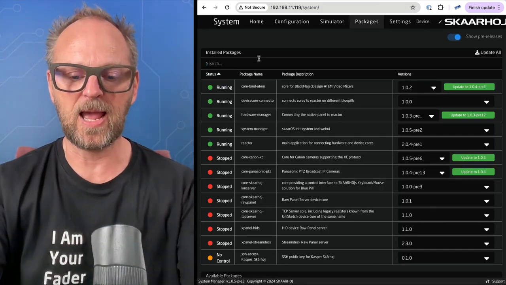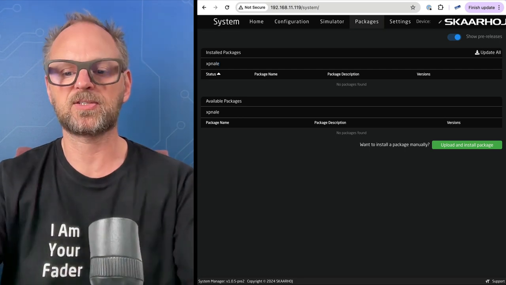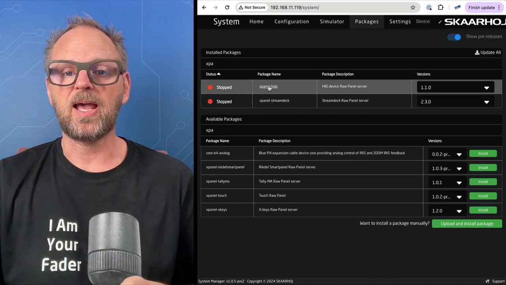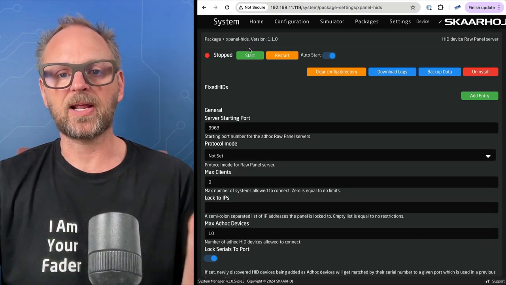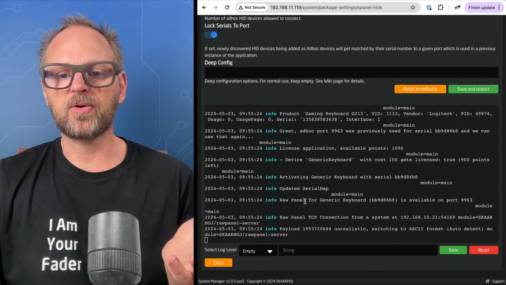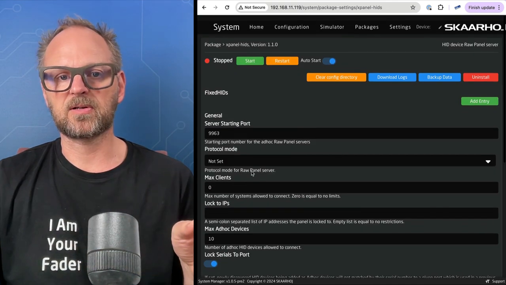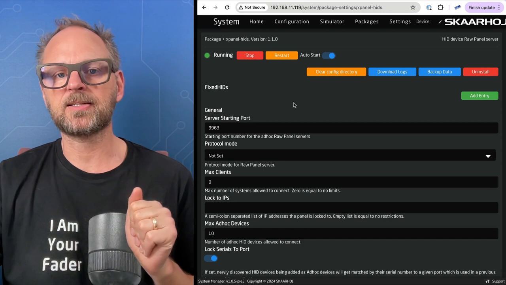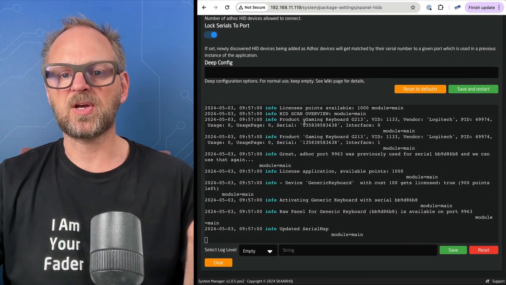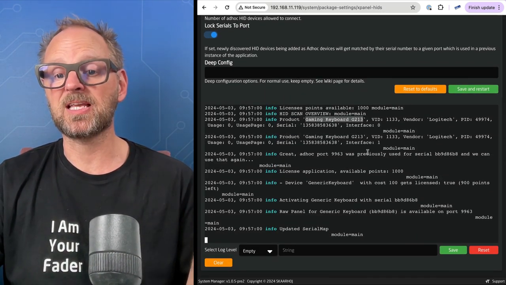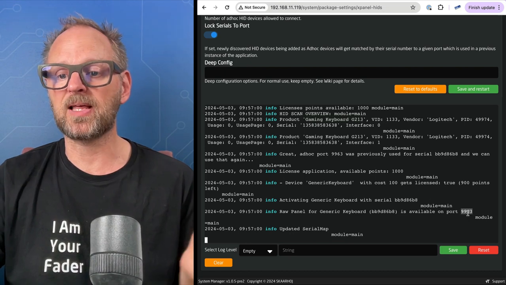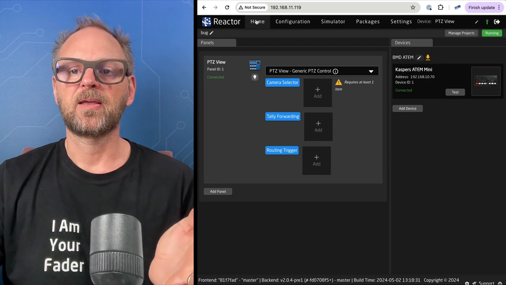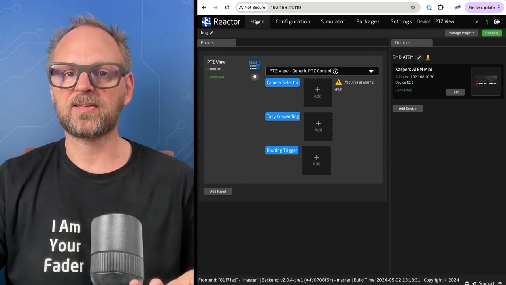But the application that is being installed on your Blue Pill to facilitate this is called xpanel-hids. I have it already installed, but I need to start it up. If we look at the log of this one, let's just clear that out. You can see, I press start, and as I do so, it starts up and recognizes that I have a keyboard added, which is now available as a raw panel on this particular port. So anytime you scan the network, you'll find that panel.